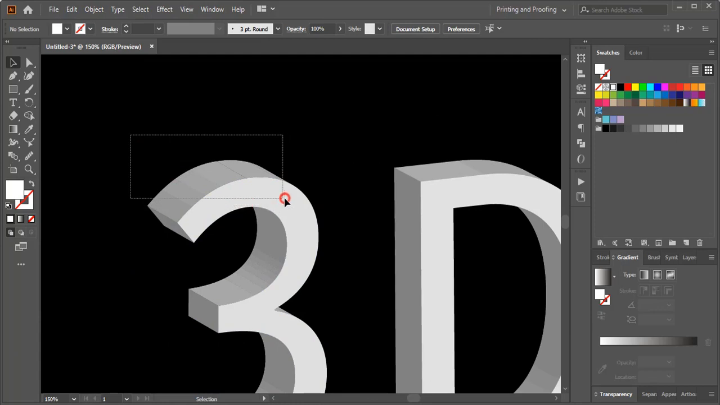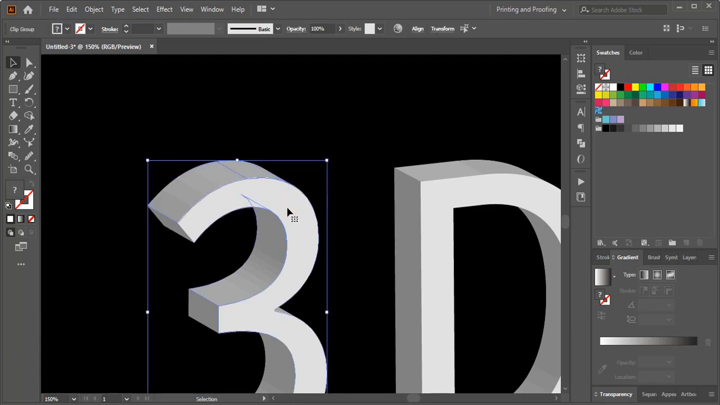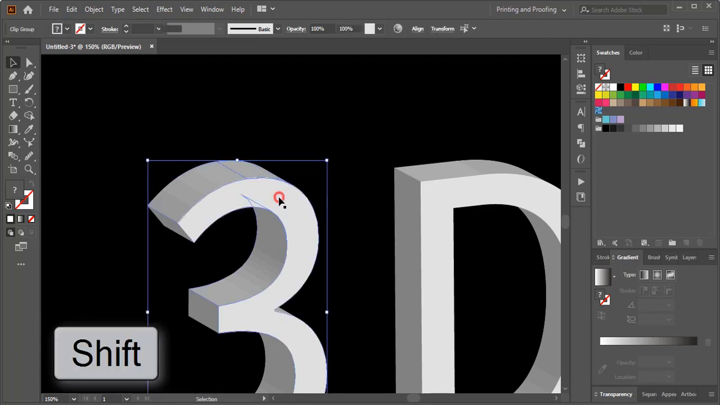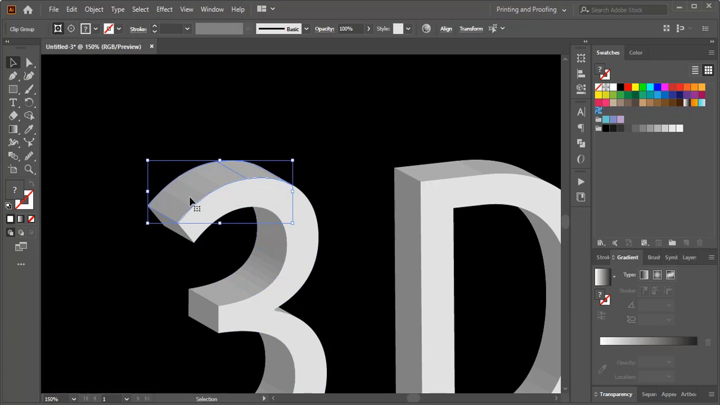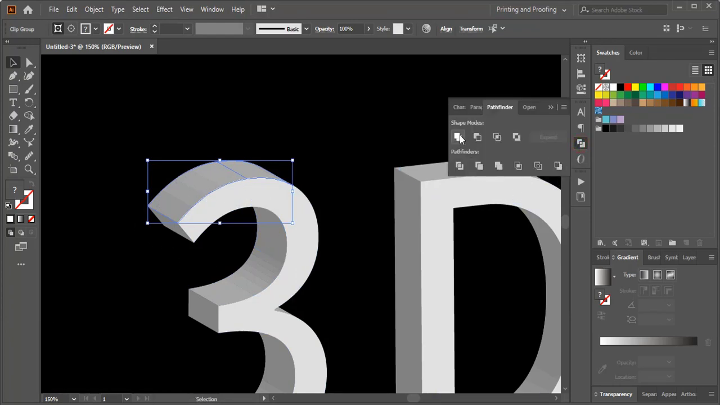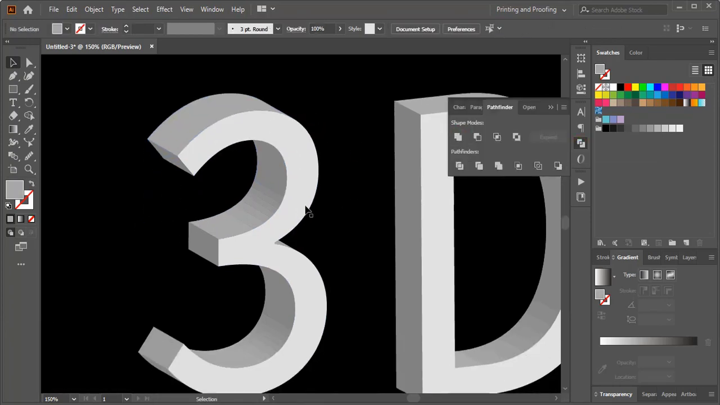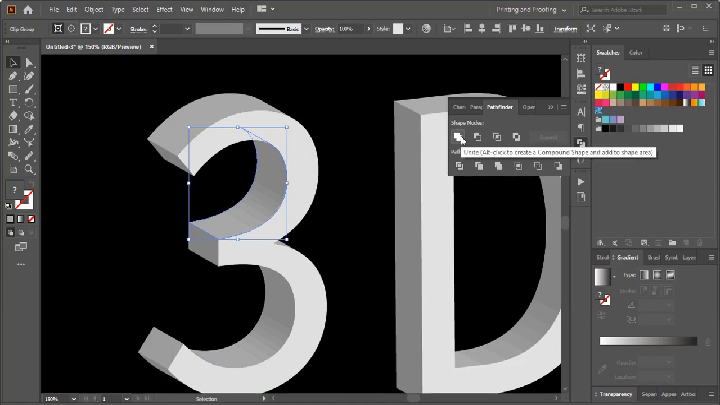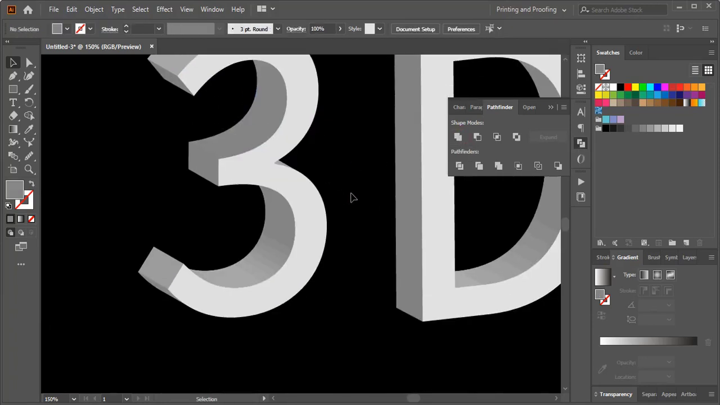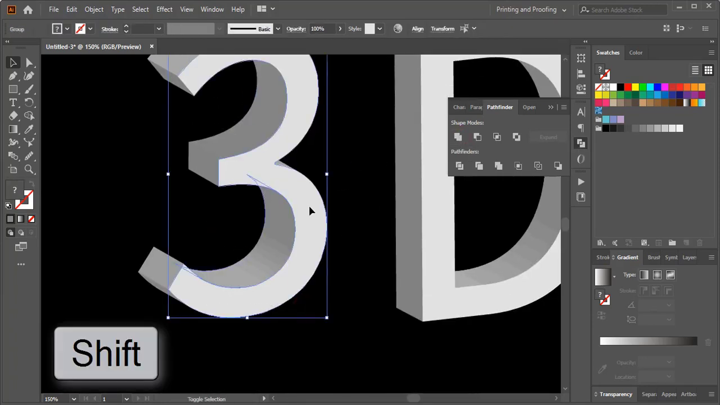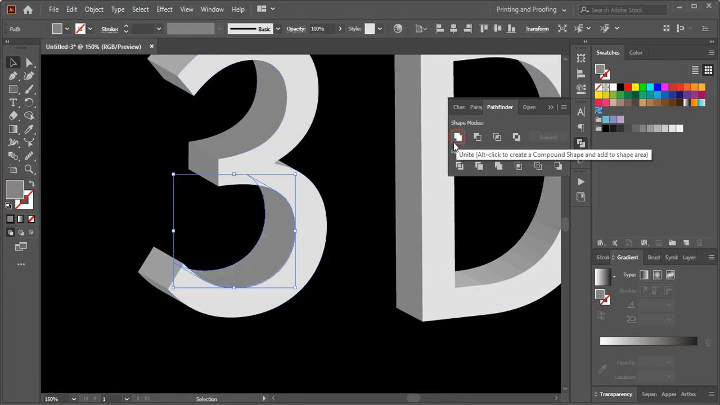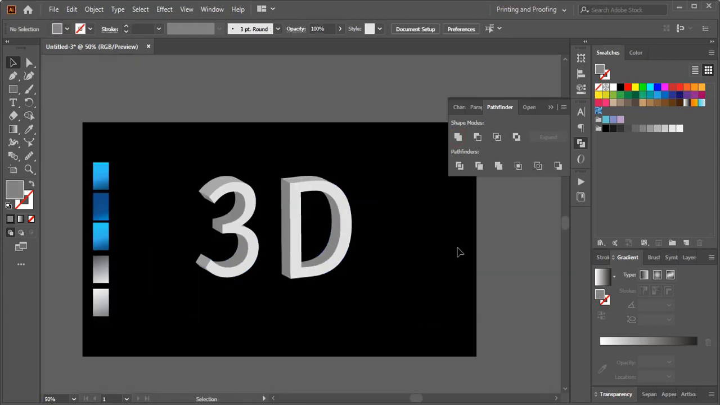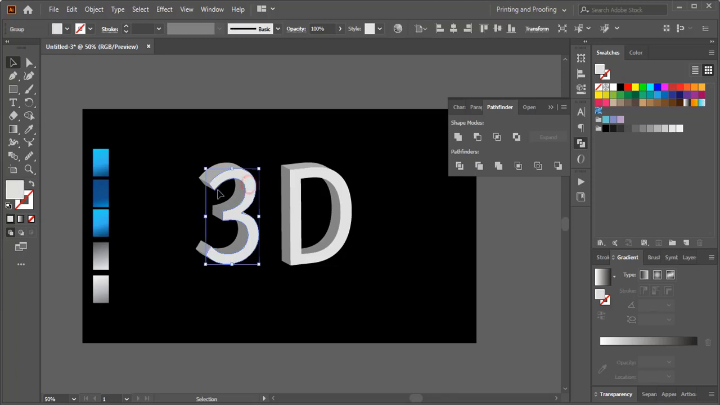Now select those by pressing Shift key, unselect this, this, and now unite it. Now select up to here, unselect this one and unite it. And here also do the same, unselect this and unite it. Now you can apply color to this.